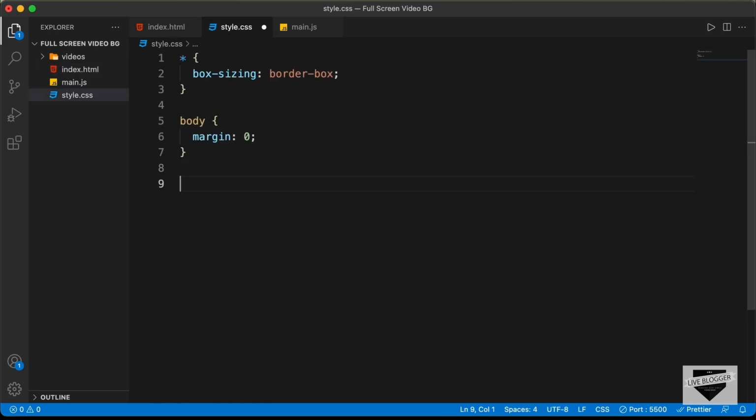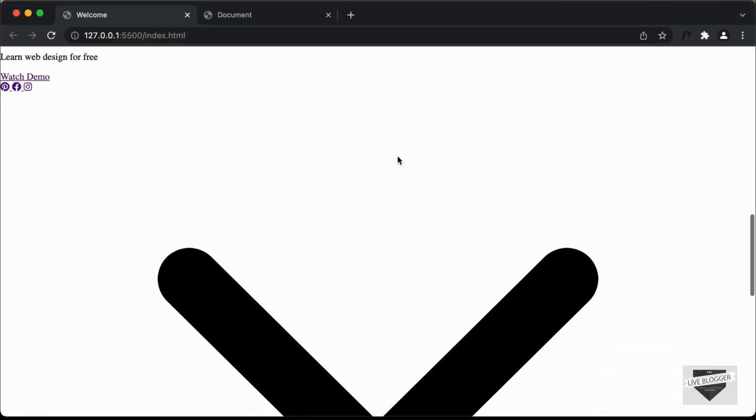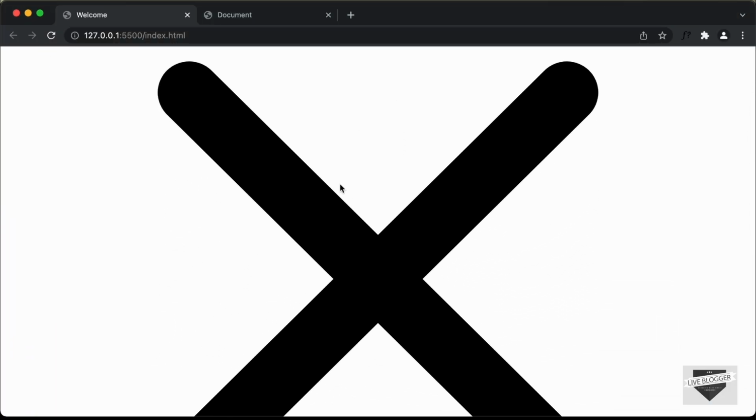So here I'll just type hidden items. I'll just add this comment over here, and let's type main container nav, and we have the class of menu button, and here I'll just type display of none. And now let's go back to our design, and now we can see that the menu button is not being displayed over here. Let's also hide this close button and also these menu items.